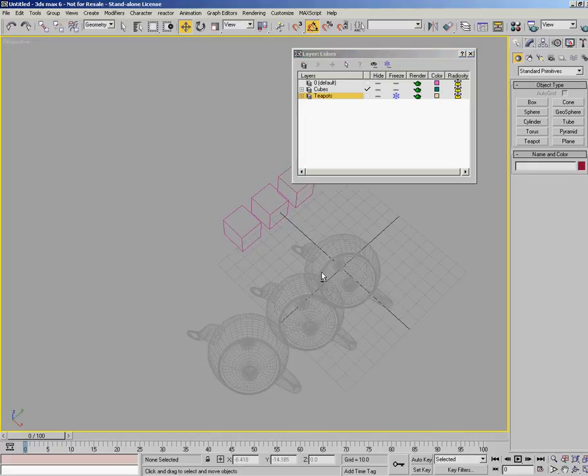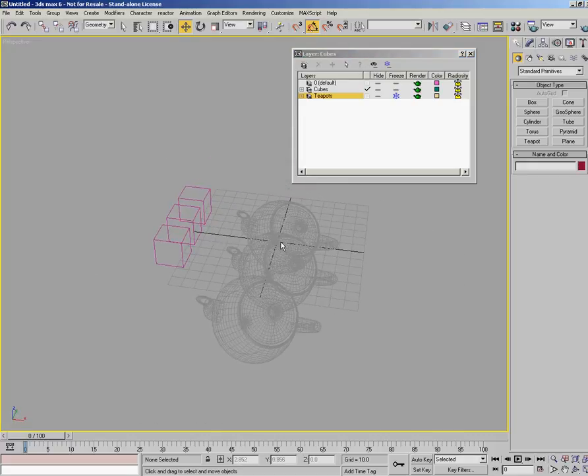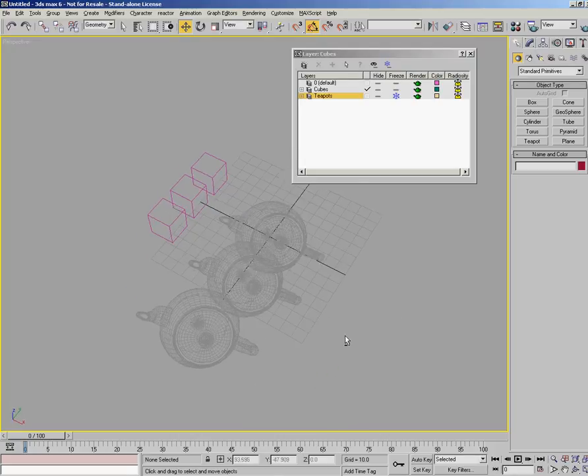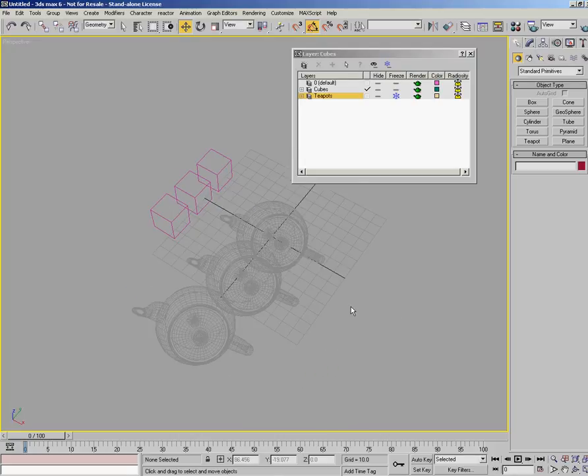And what freezing does basically is makes an object in Max still be visible in the viewport, but you can't actually select it. No matter what you do, you can't select that object. And that's very useful when you're doing layout, or let's say for instance animating characters, and you don't want to select the table or the chair. You may just want to select the character.